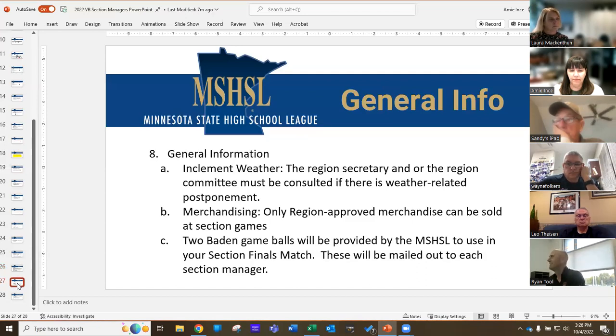General information, again, really making sure you're talking with your region secretary if there is a weather-related postponement. Merchandising, really important that only region approved merchandise can be sold at section games. If you have questions on that, your region secretary should be able to identify and help you with that. And then 2 game balls will be provided by the Minnesota State High School League to use at your section final matches. And these will be mailed out to each section manager.